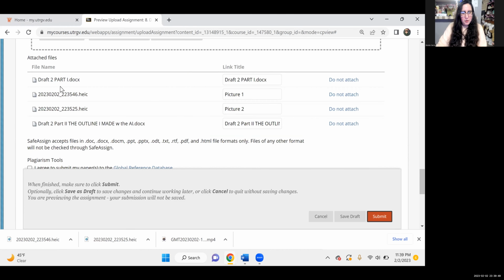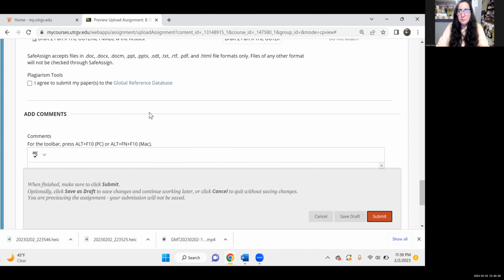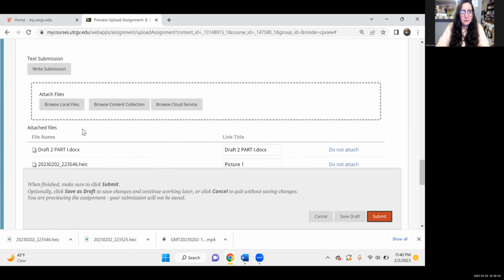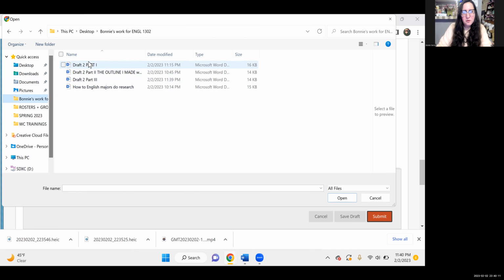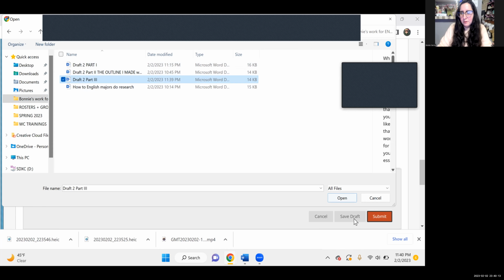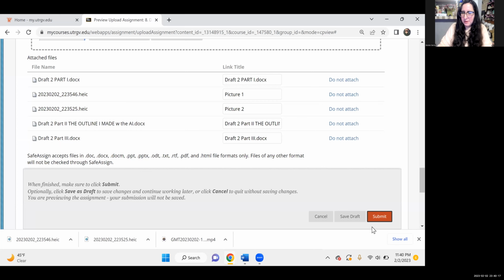So I have Draft 2, Part 1, the pictures of the AI, and Draft 2, Part 2, the AI revised with my revision, sorry. Now I'm just gonna attach this little blurb that I made, kind of just answering the questions that Bonnie wanted me to answer about the changes I made. So Draft 2, Part 3. Open it, and then I am ready to hit submit.